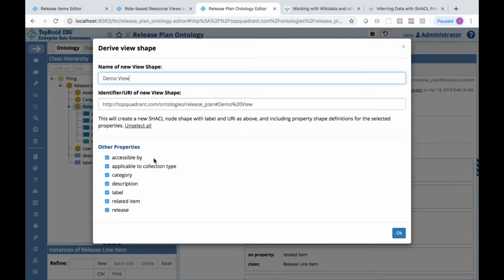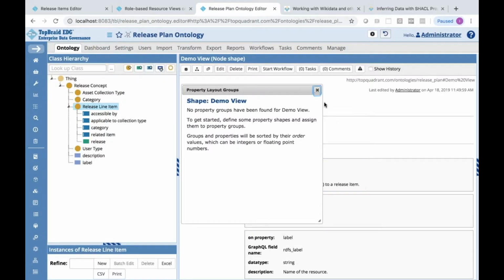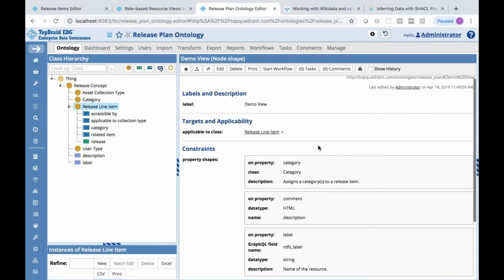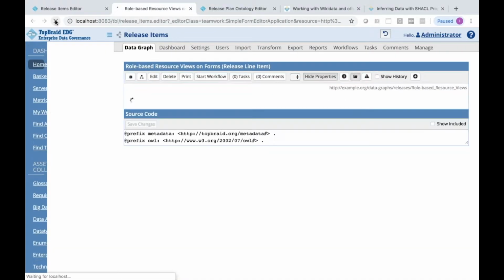And on this, I could pick which properties to expose to this view. So let's say I'm going to unclick anything but these three, and say okay. And that's basically all I needed to do. I could group them differently. I could associate them with the governance roles for which this is a default view. But essentially, that's the basic setup that's necessary.